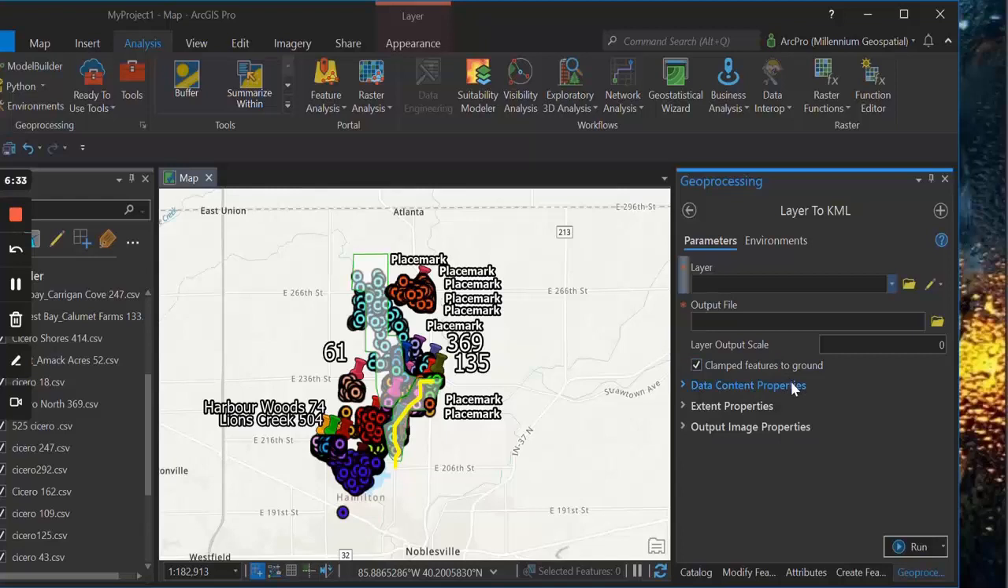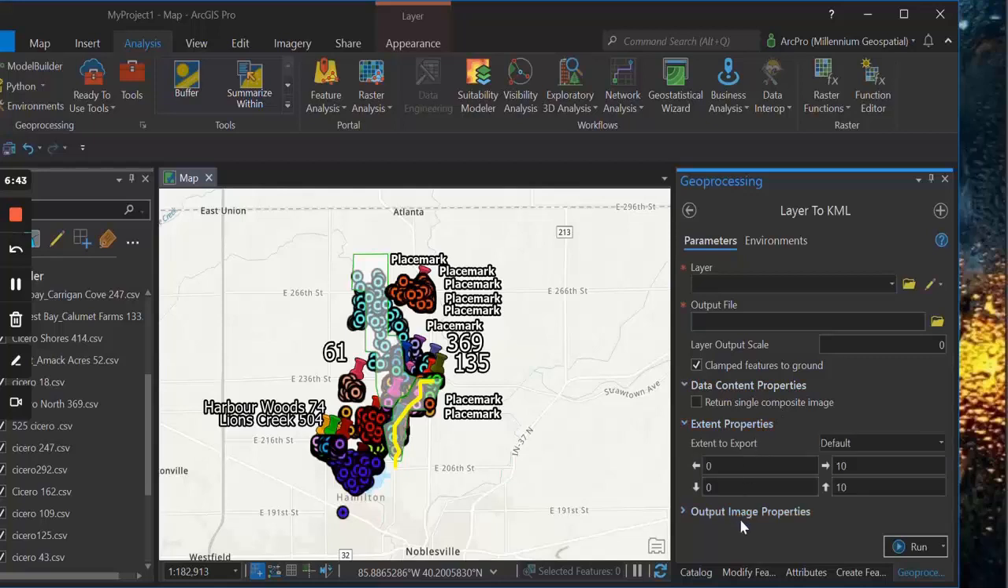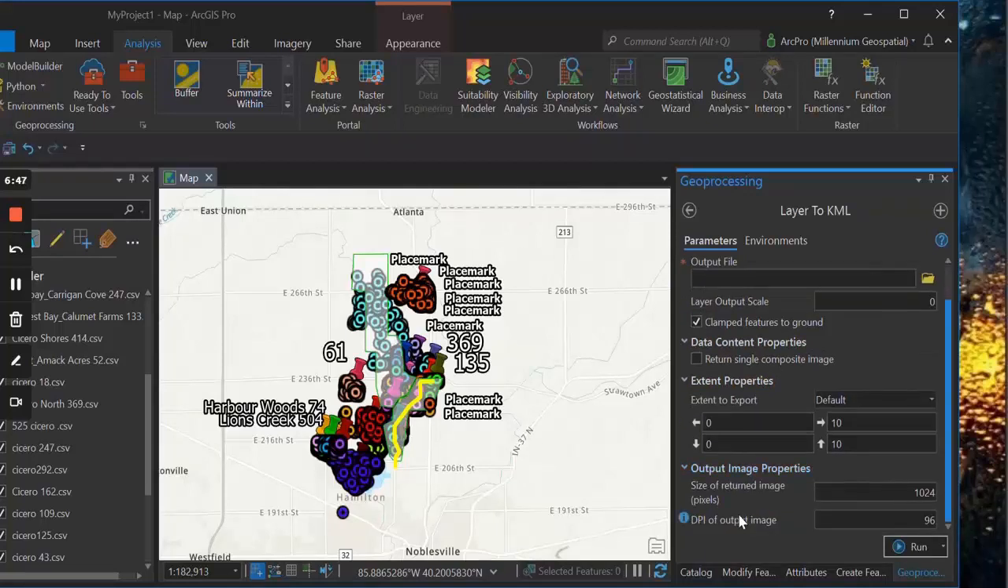For data content properties, leave the Return Single Composite Image unchecked if the layer has vector features that must be preserved in the file. For Extent Properties and Output Image Properties, you can choose the default option or specify as needed. As mentioned before, running this tool will give a KML file that can then be shared on AGOL using the methods discussed previously in the Sharing Map Files to AGOL tutorial.